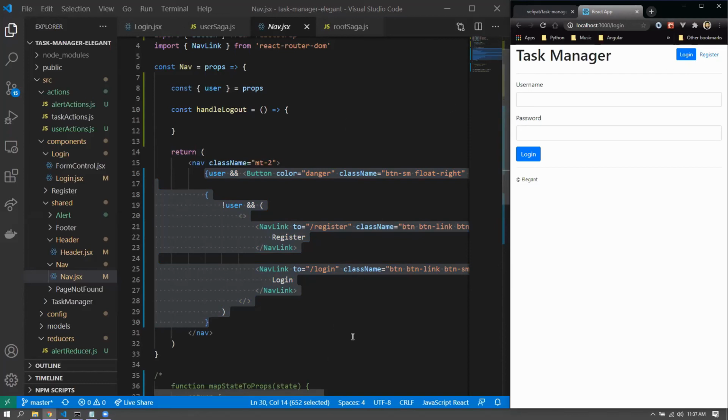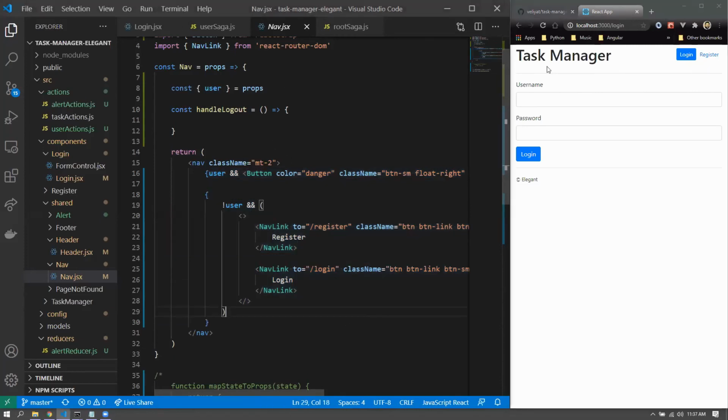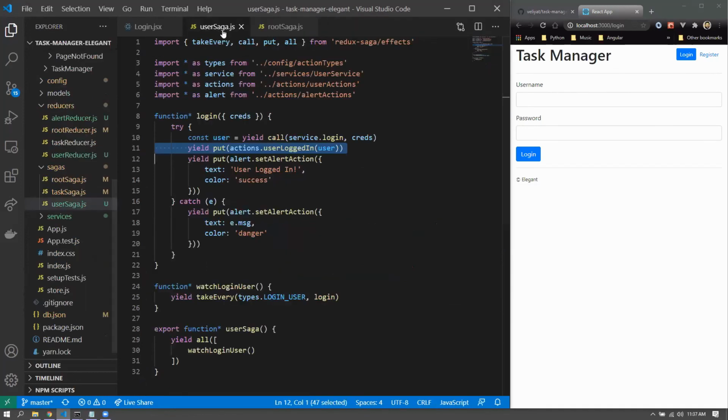All right. Persisting with local storage can be done, so that we will do. But for now, we'll just keep going in this direction. All right. So this user saga is all working. It's just that the redirection is something which is a problem.